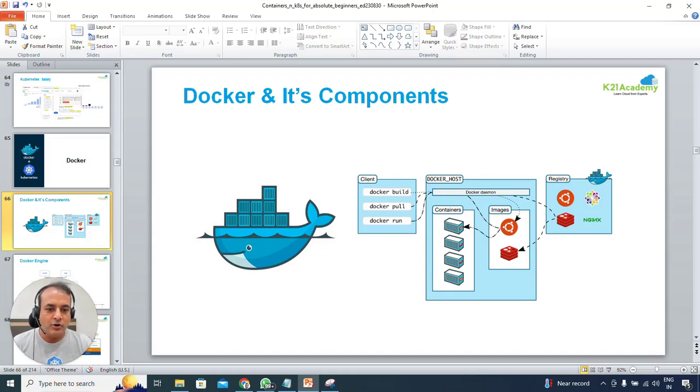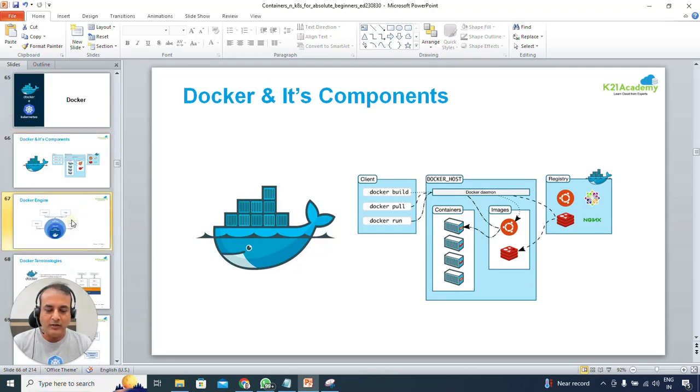There are some commands like docker build, pull, and run; we'll see the different commands. This is a 30,000-foot view, a simple view of the Docker architecture. That's how it looks.